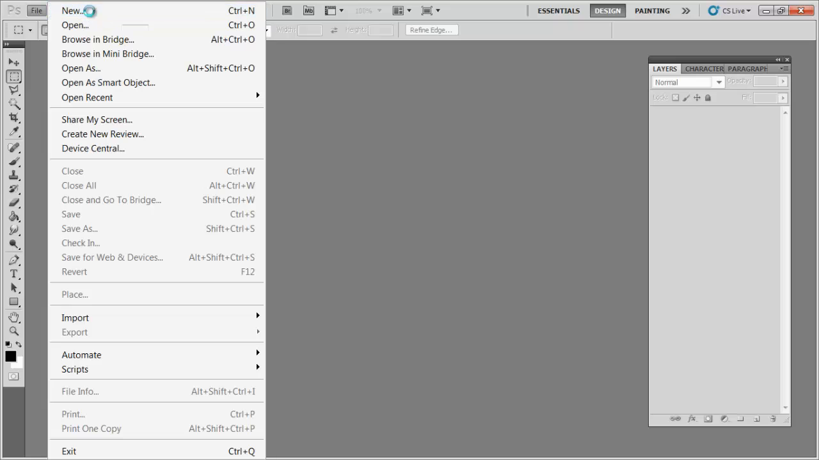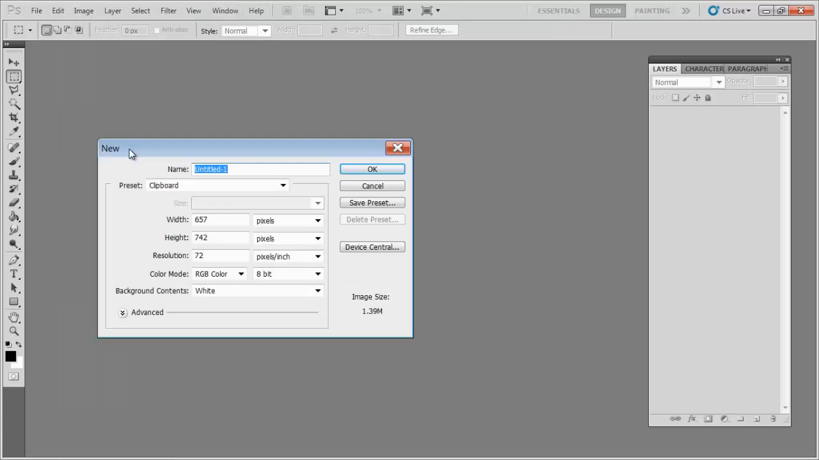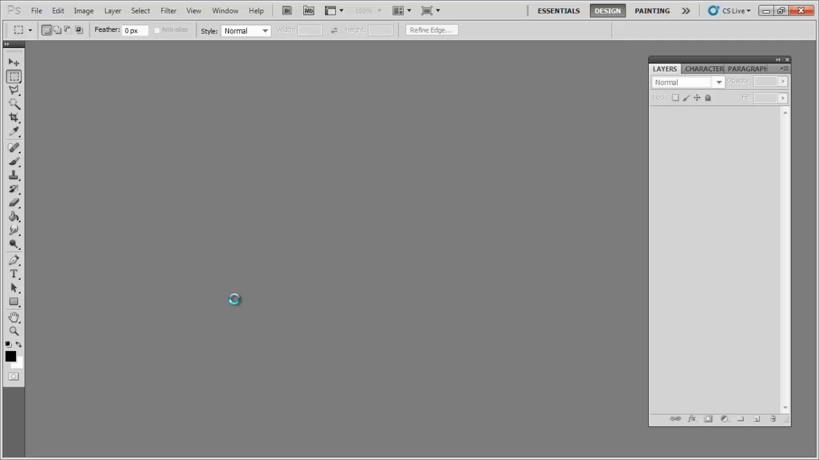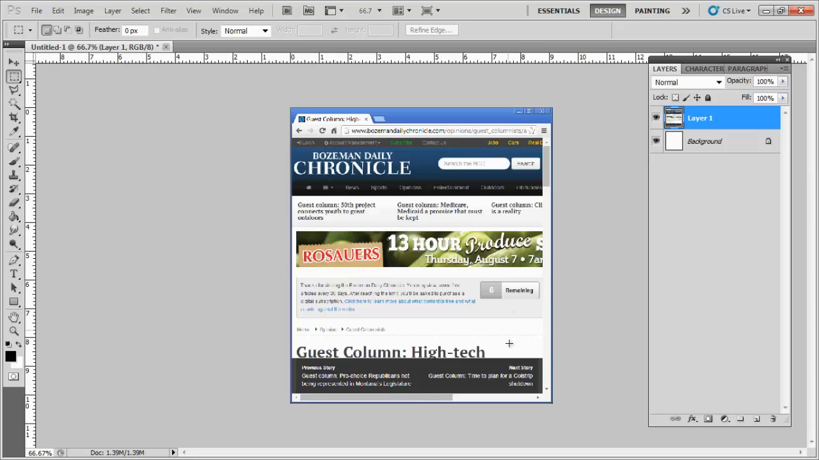And I'm going to create a new file. This one happens to create it kind of automatically based on the size of what's on my clipboard. So I'll do that. Created a new one, and then I'll go Control V, which will paste it on there, and there it is. Now I could use this just as it is, or I could edit it a little bit so I can make it look more like a column.